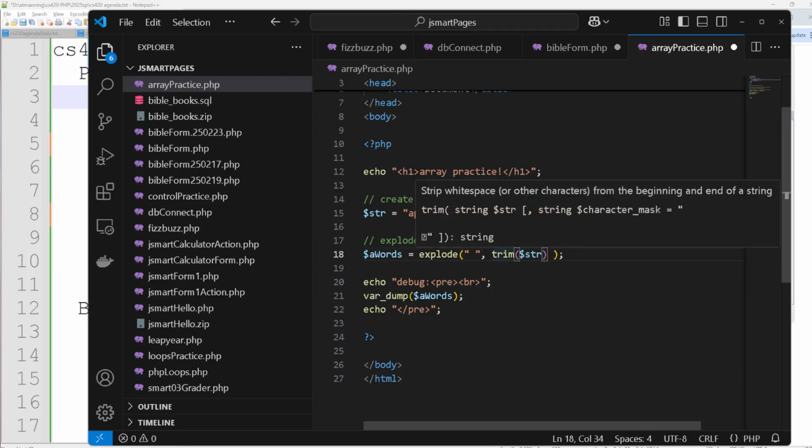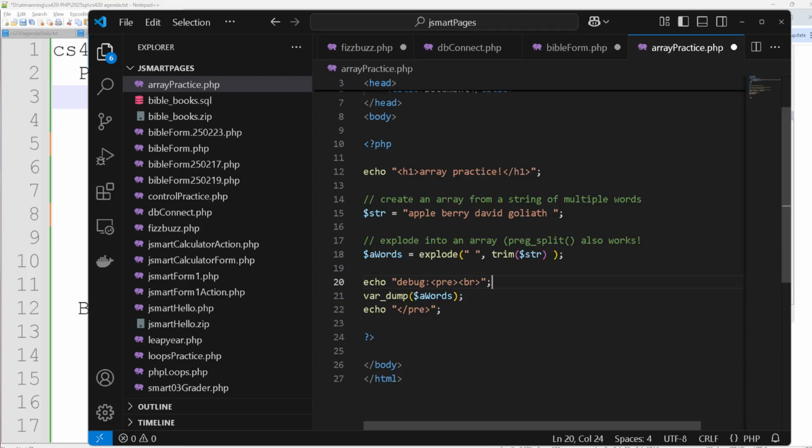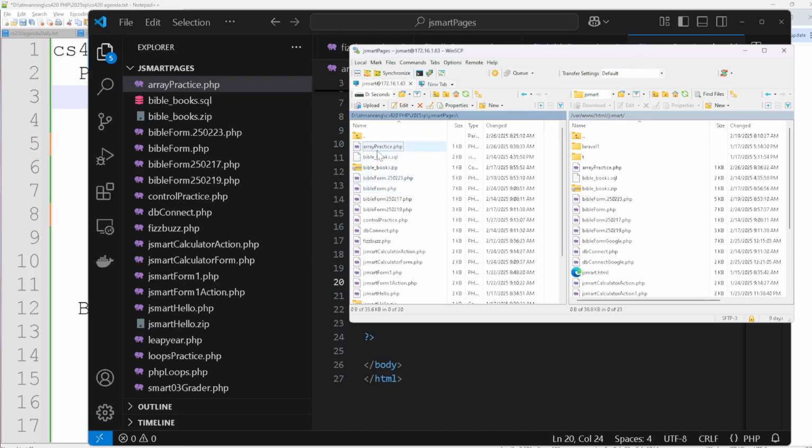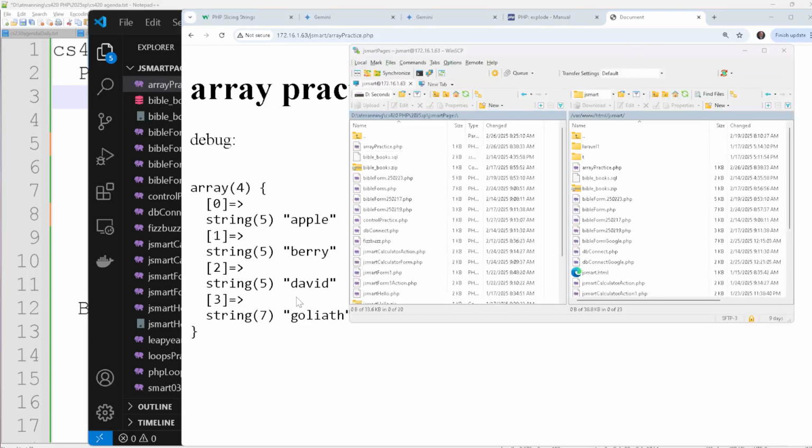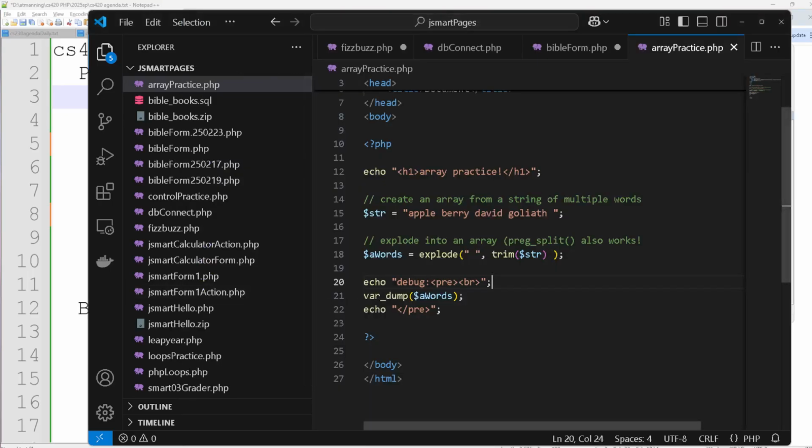And now that I have the PHP help extension, if I hover over that function, it gives me a little hint about that: strip white space from the beginning and end of a string. So I'm going to trim stir, and now I won't have that extra blank in there. And just for fun, we'll see that it works. Send that over, update, yes, and then refresh. Now I don't have the extra blank element in my array. So that's an example of exploding that array of words.